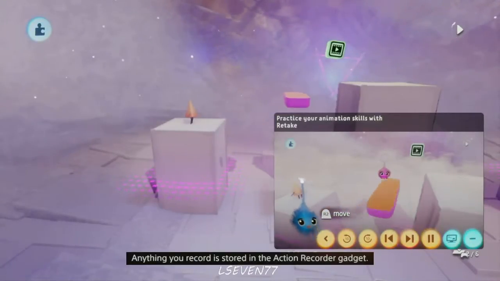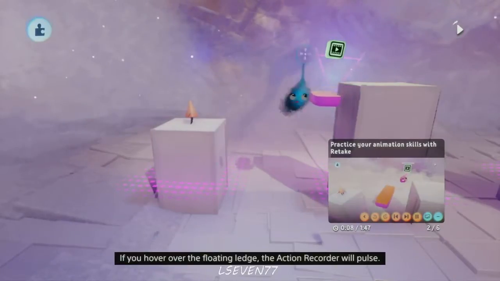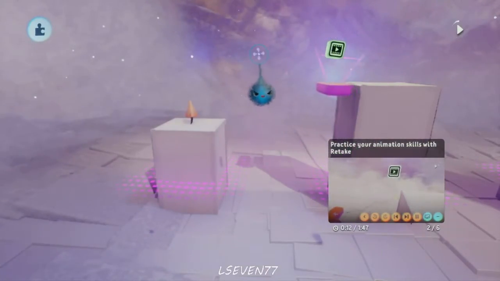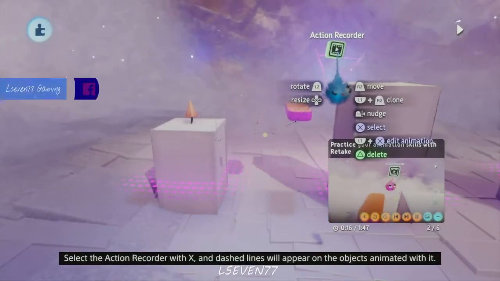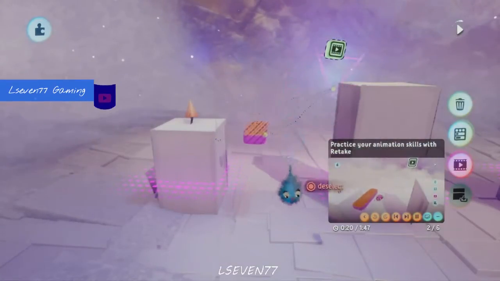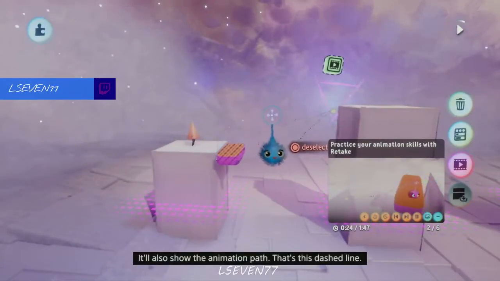Anything you record is stored in the action recorder gadget. If you hover over the floating ledge, the action recorder will pulse. Select the action recorder with X and dashed lines will appear on the objects animated with it. It'll also show the animation path. That's this dashed line.